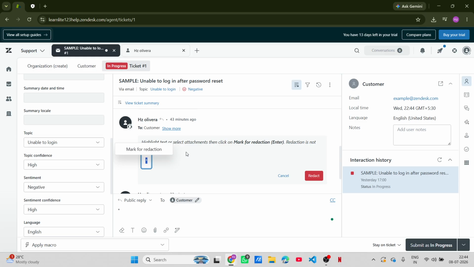It's important to be precise here, so take your time to make sure you only highlight what you want to delete. After you've highlighted the text, you'll notice that a new option appears above the highlighted section. Click on Mark for redaction. This step is crucial because it tells Zendesk that you are serious about deleting that information. The next thing you'll need to do is click on the red Redact button that appears.